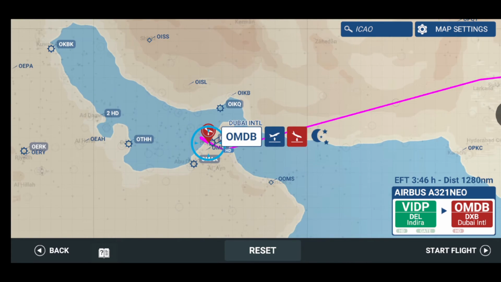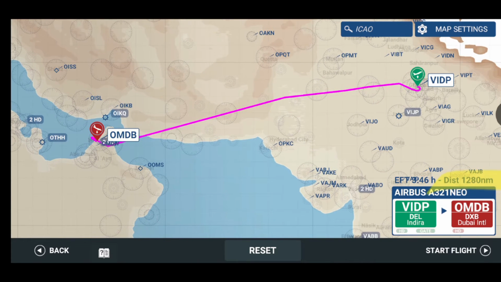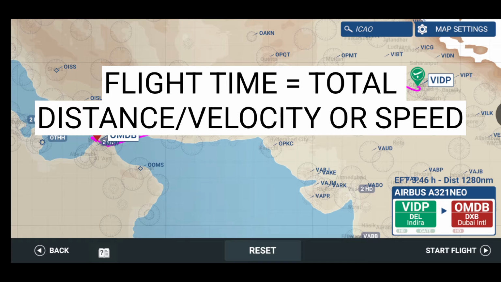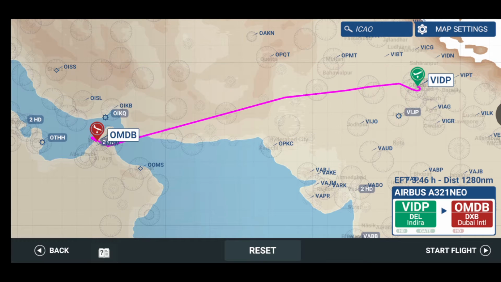As we can see, the total distance is 1280 nautical miles. And the RFS application calculates the time for us, which is 3 hours and 46 minutes. But how do we know that this is accurate? So, the flight time is determined by the flight distance between departure and destination in nautical miles, as well as the average velocity or speed of the aircraft.